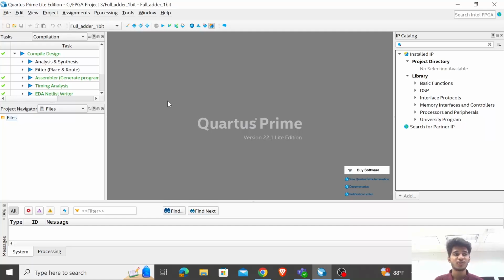So for that you need to have Quartus Prime Lite Edition installed, which is free, and along with this you also need to install Questa, which is a simulation tool. But for that you have to go to Intel Licensing Center and then you have to register and generate a license file, and that license file you then add to the software in order to use the simulation tool.